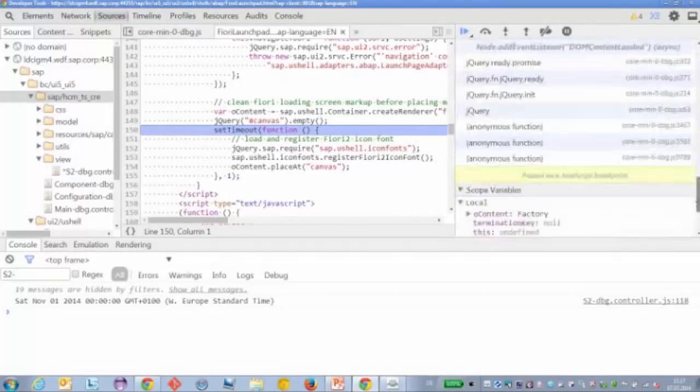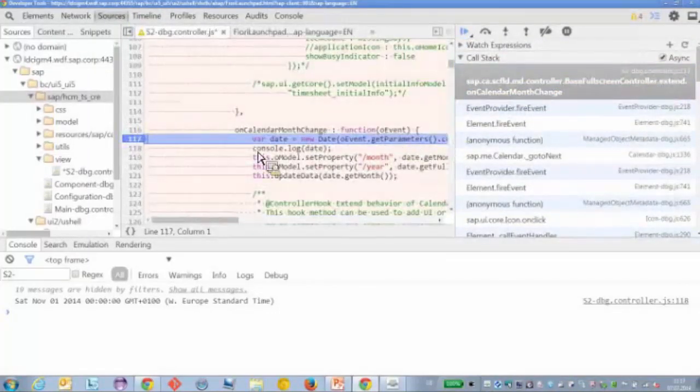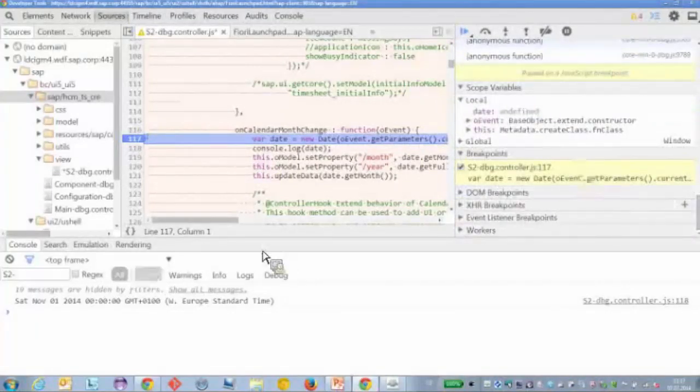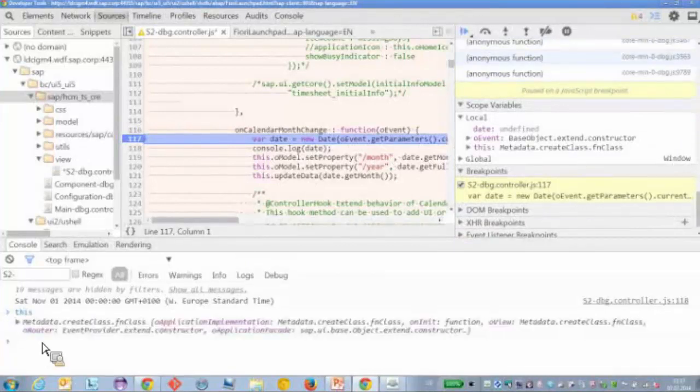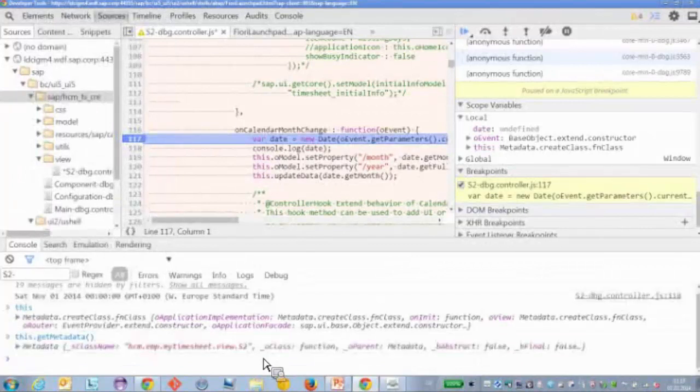The cool thing about this scoping is also, if I go here, and for example, I want to use something from my scope, I can just write here the this pointer, and it will be the same this pointer that's currently in this scope. So this is currently pointing to the controller. If I call get metadata, I can see it's the S2 controller. And I can also remember this one. I can say, oh, controller is equal to this.